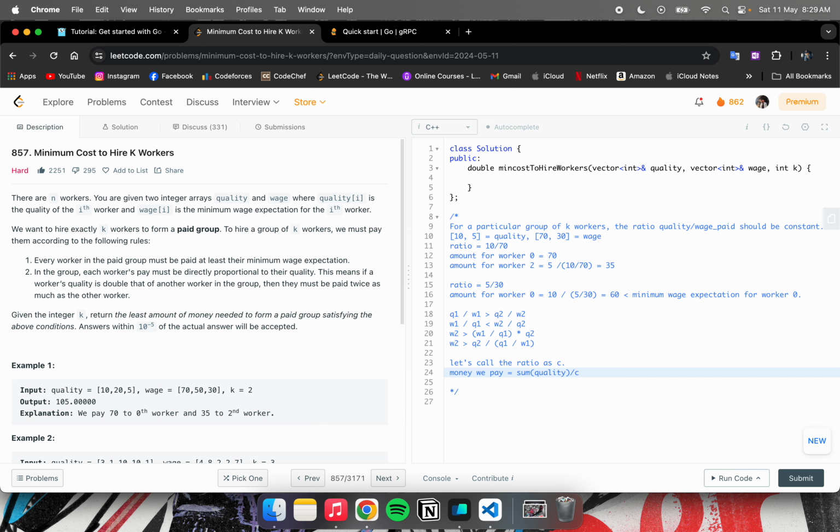Sort that, and when it is in sorted order, let's say I'm at a particular ratio, and let's call that ratio C. Every other ratio that comes after it is greater than this. So if I'm at this particular C ratio, and let's say the worker assigned to this ratio is worker, let's call that worker one.